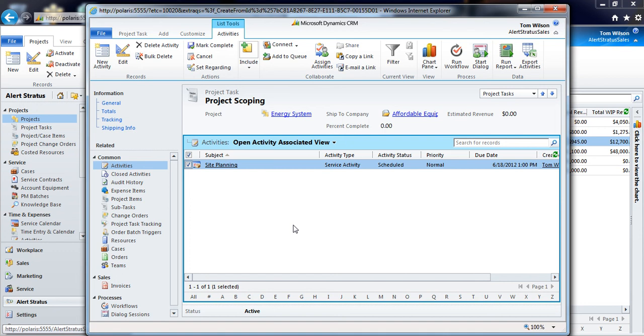So now that that's been saved and closed, the system will now update my task tracking code for labor. It's going to update my project task's estimate versus actuals details, and the activity is going to be converted to closed once it's gone through a project billing cycle.